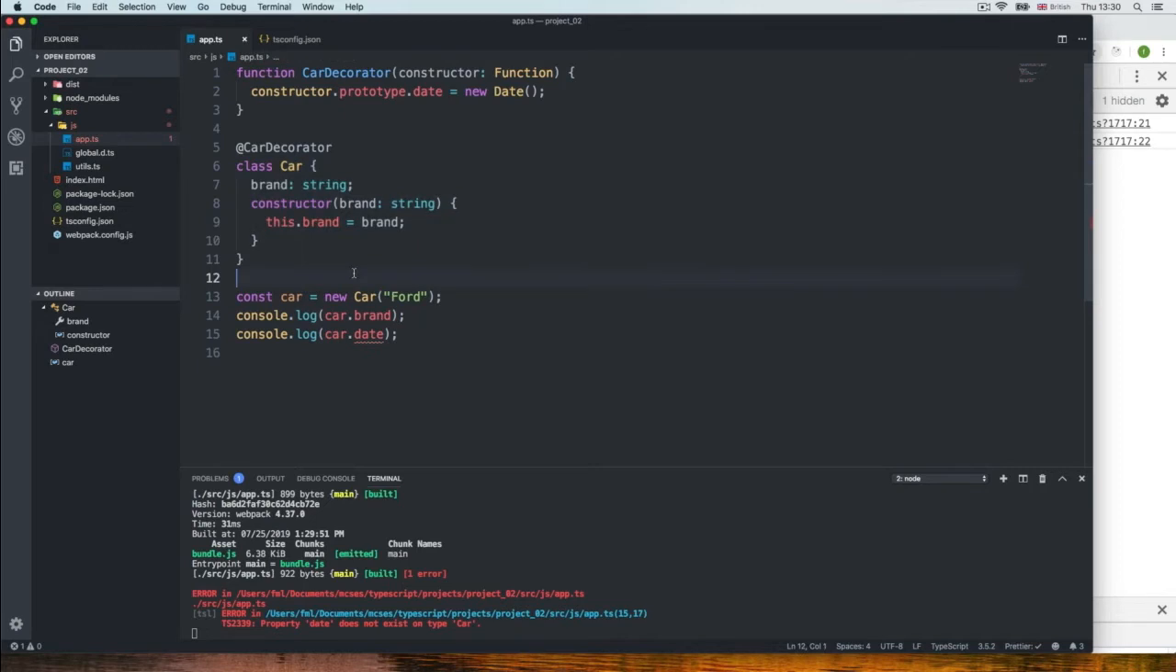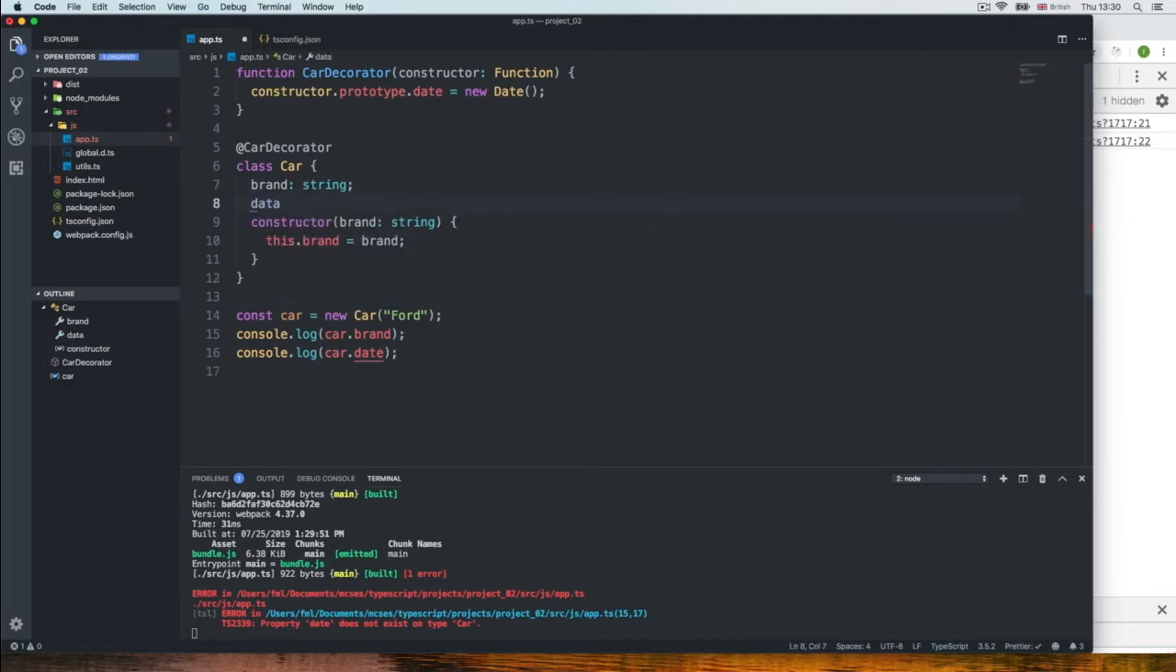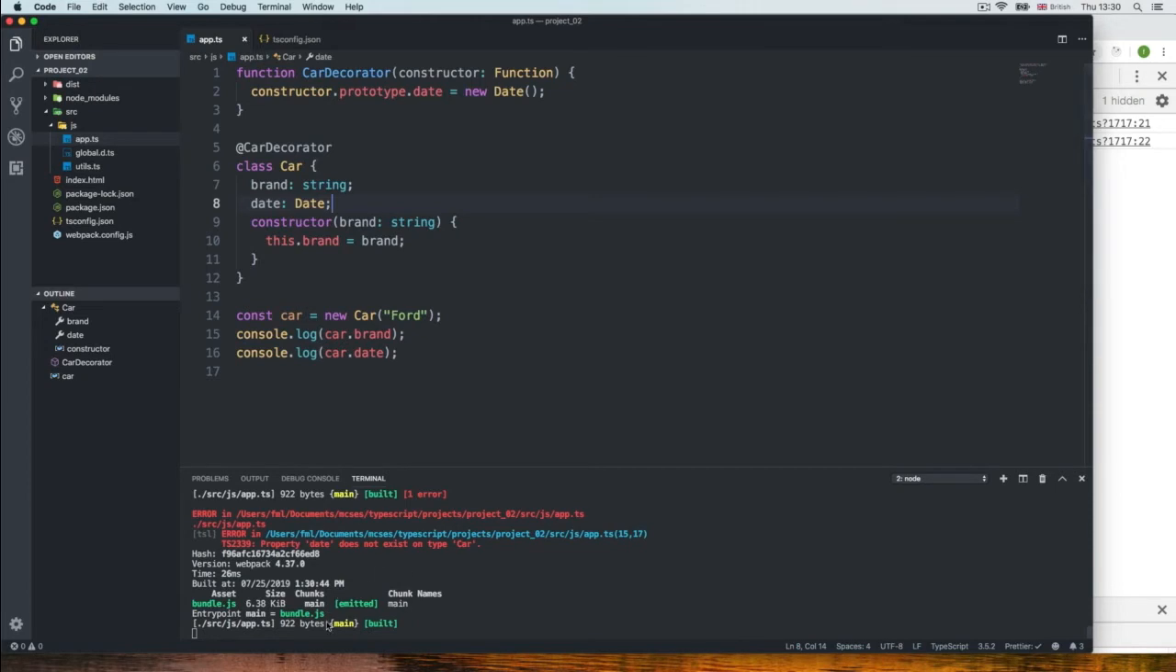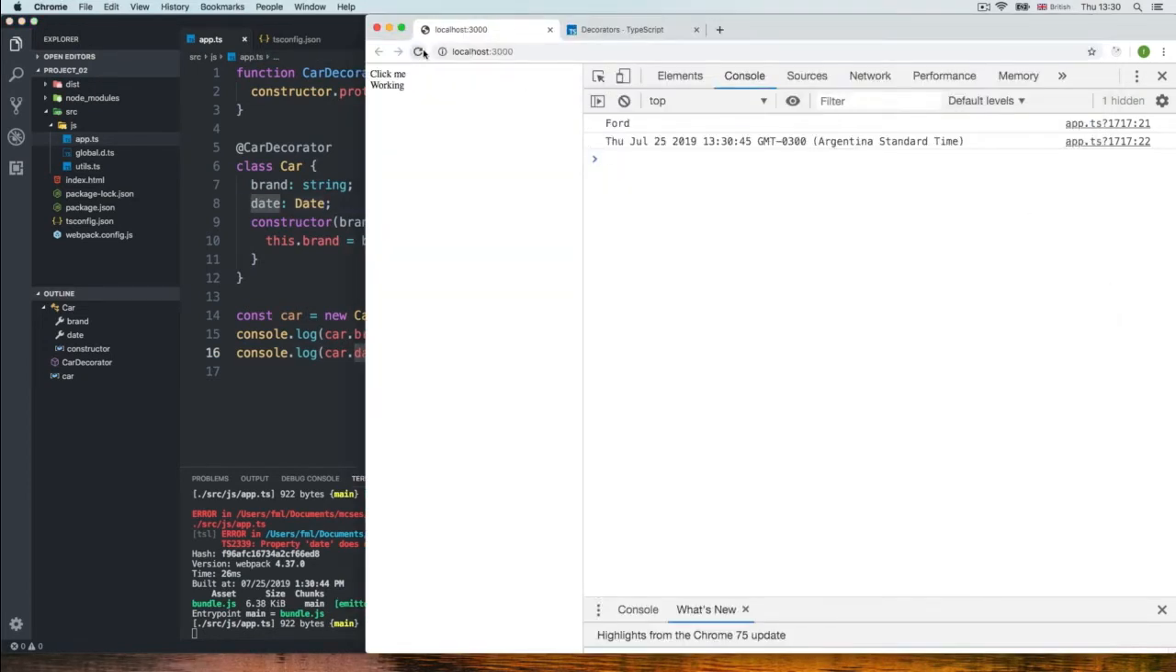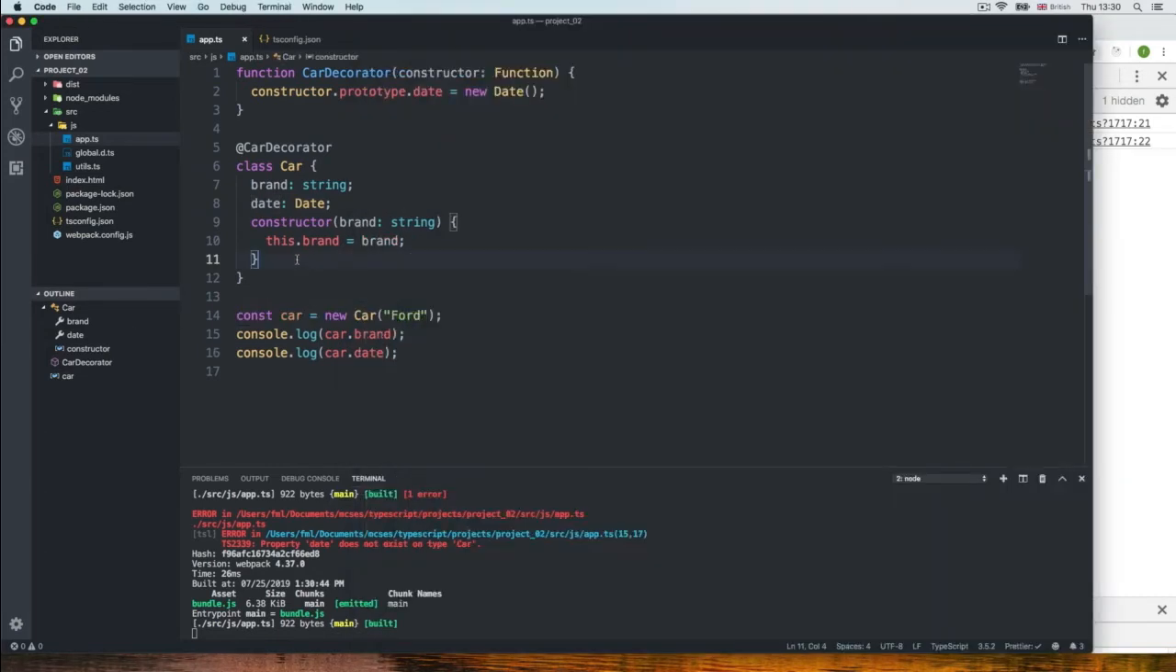Now, again, remember, decorators are still experimental. So we are getting that mistake. We have two ways to fix this. So the first way is going here and saying, okay, I know we're going to get a date, and this date is going to be of type Date. So we can add this manually, and we will get no errors right here. So everything is going to pass, and we are still running good code. So this is one way to do it.